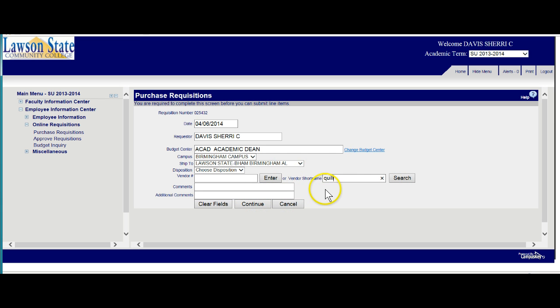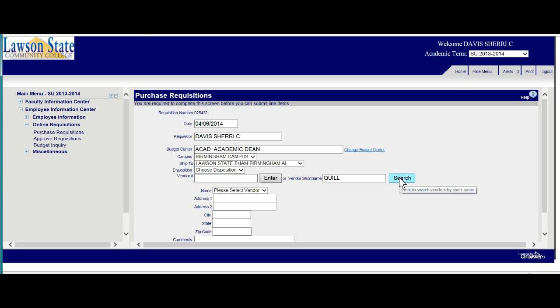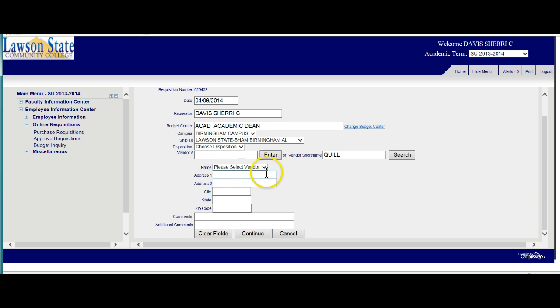And once I plug in the vendor short name, I click search. And what's happening when I click search is that it's going to pull up all the vendor information for me. So the way I secure that information is by clicking here where it says please select vendor, and there is Quill. And that's the great thing about it, because once I hit that search button over here, it populated all this information for me. But don't forget to go up and click.